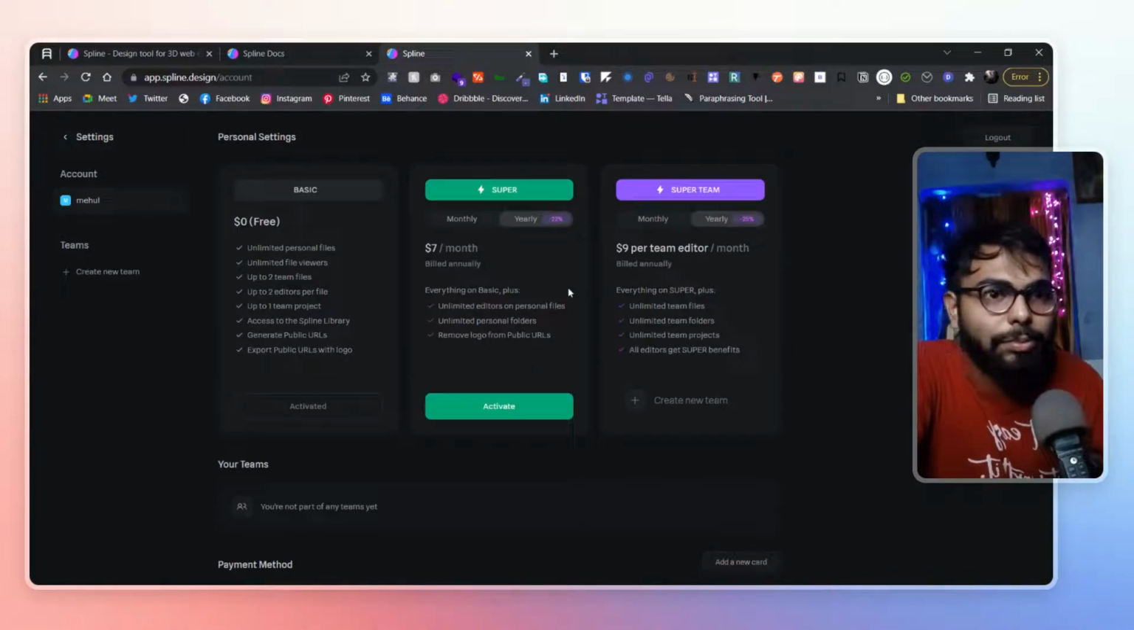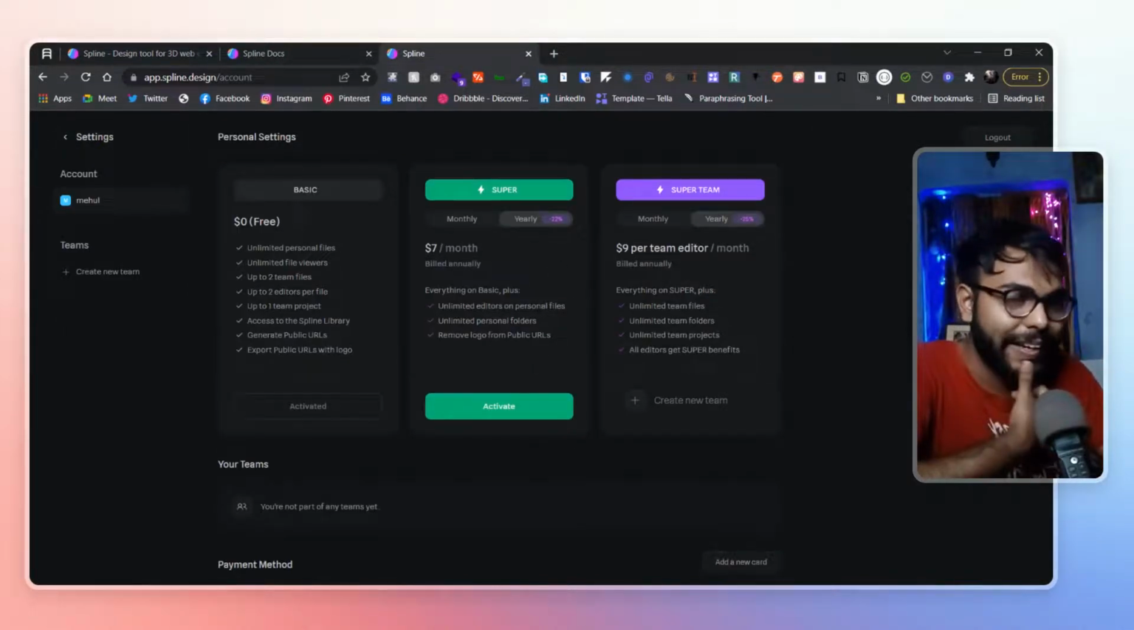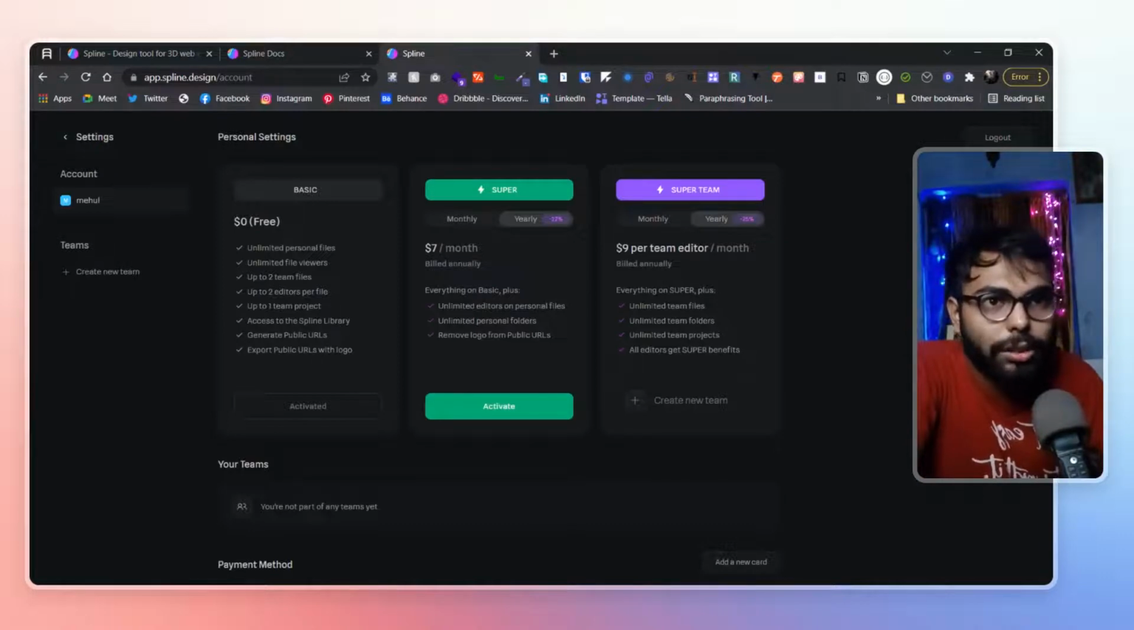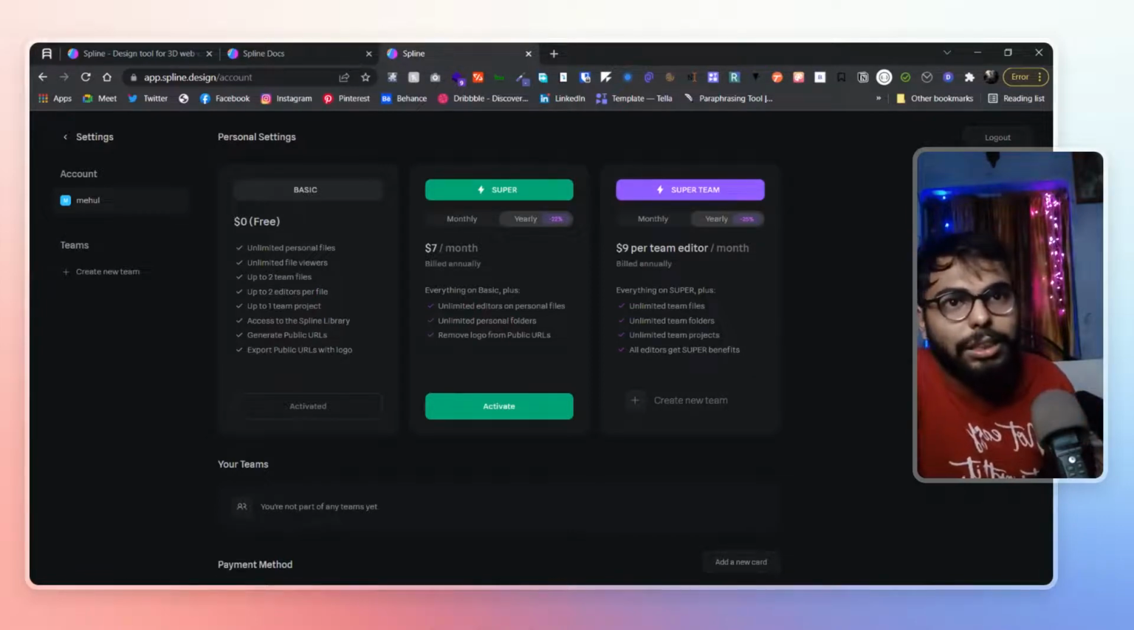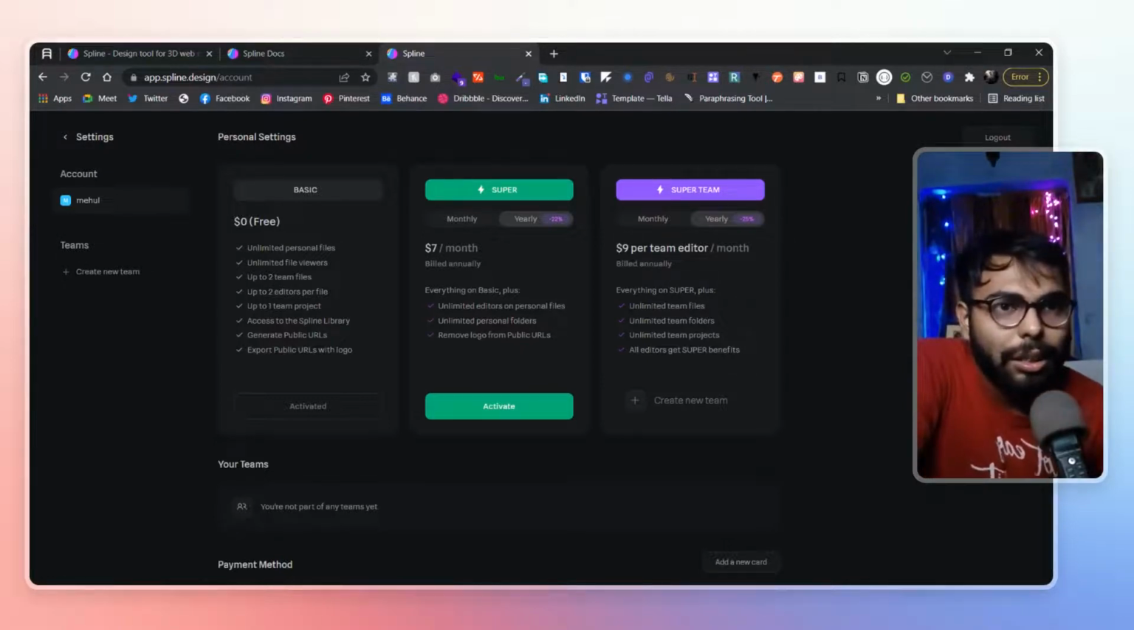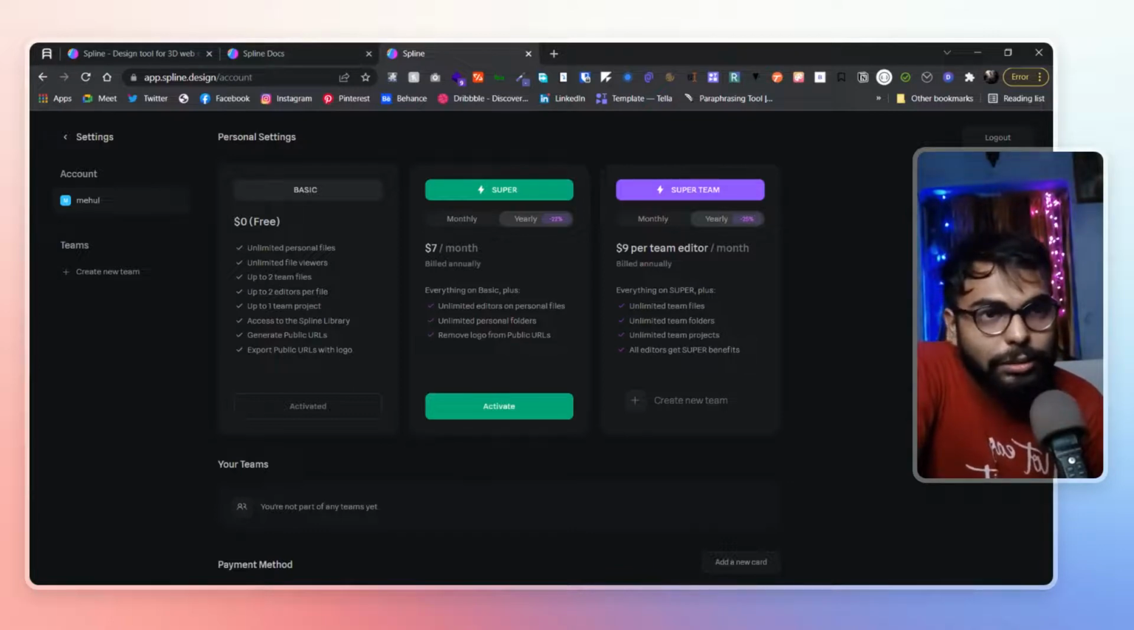But what I can see, those are the monthly plans that are explained right now. In Super, you are getting $7 per month, and in Super Team, you are getting $9 per editor per month. So as you increase your team, you will have to pay more and more in the team plan. Now in the $7 plan, we have unlimited editors on personal file, unlimited personal folders. That is great. And remove logo from public URL. That is also great.